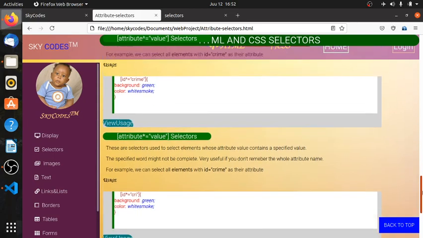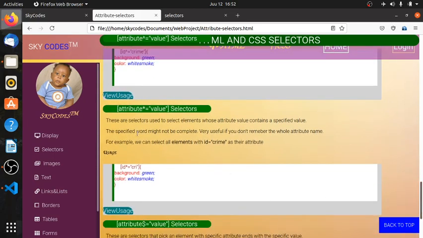Then the other attribute we have is a null attribute. We are saying these are selectors used to select elements whose attribute value contains a specified value. They seem to be very many value words, but they are also equally important. We are saying the specified word might not be complete. It can be complete or not complete. So this is important in case you don't remember the whole name of the attribute value.